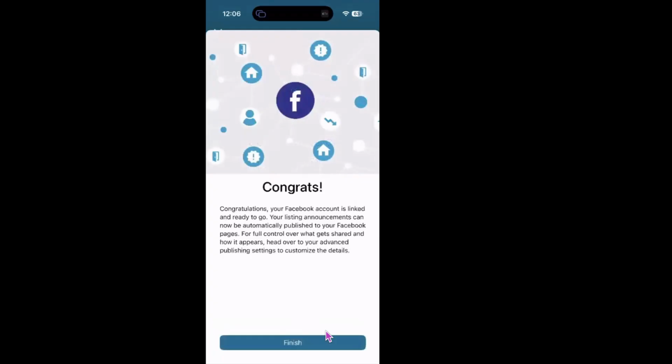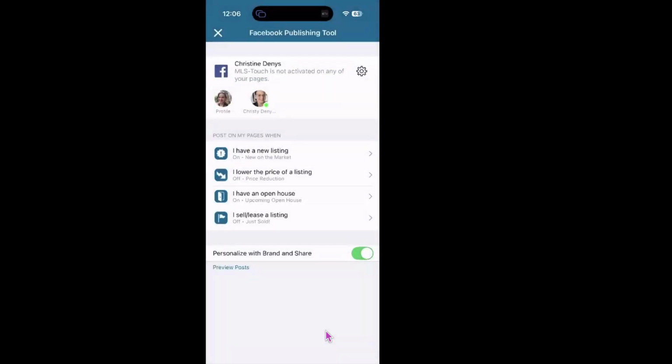I can tap on save. I get a good congratulations. My Facebook account is linked. I'm ready to go. Your listing announcements can now be automatically published to your Facebook pages. For full control over what gets shared and how it appears, head over to the advanced publishing settings to customize the details. Tap on finish, and I have some of the posts that I can do.